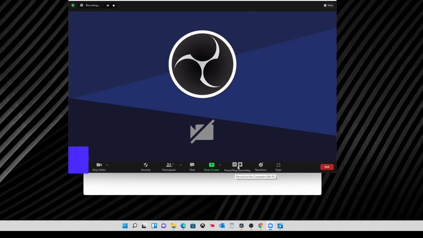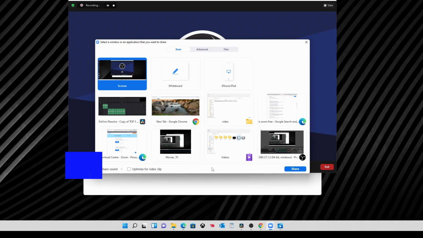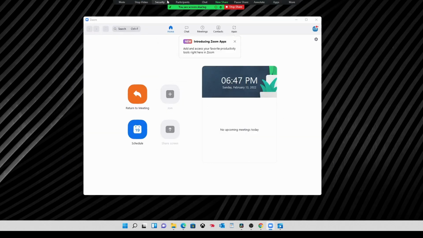Now, in order to record your screen, all you have to do is start the record. Recording in progress. Once you start, click on share screen and click whatever you're trying to record. For this video, I'm going to record the whole screen, so I'm going to click on the screen, and this is what happens. These are the tools that it comes with.